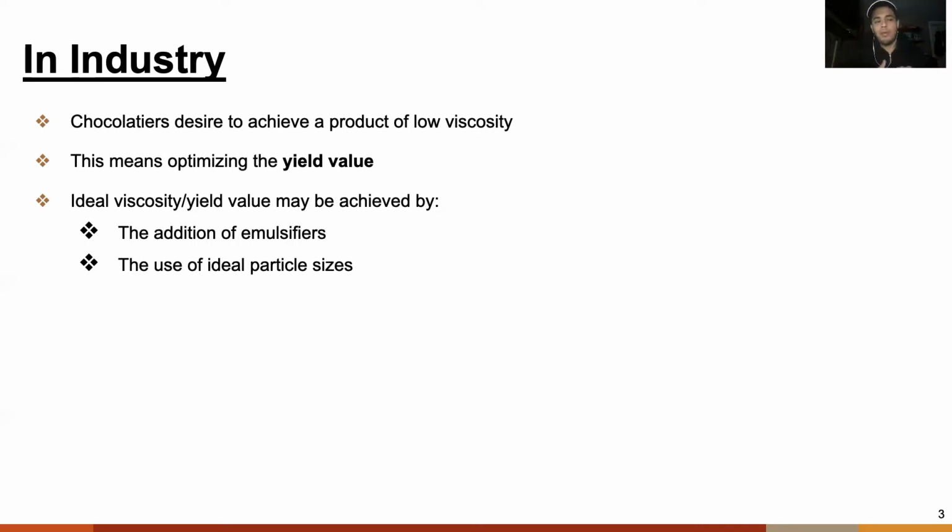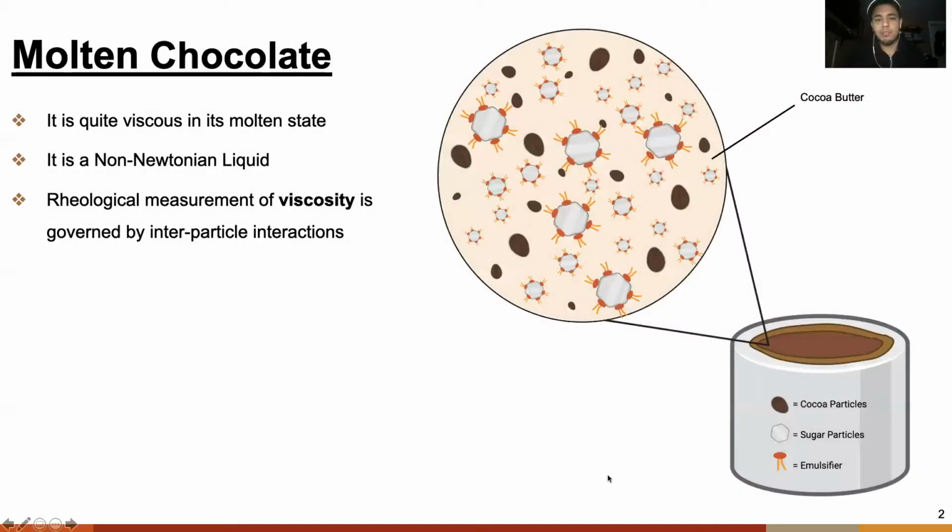And so to achieve an ideal viscosity and to achieve an ideal yield value, one that facilitates the movement of chocolate from one unit process to another, you can achieve it in one of a few ways. One way you can achieve this is by adding in an emulsifier. And so as I mentioned earlier in this slide, an emulsifier can be present in the formulation of chocolate. And this sort of acts as a spacer between all the individual particles at the microstructural level. And essentially what they do is they create, the emulsifiers themselves are amphiphilic.